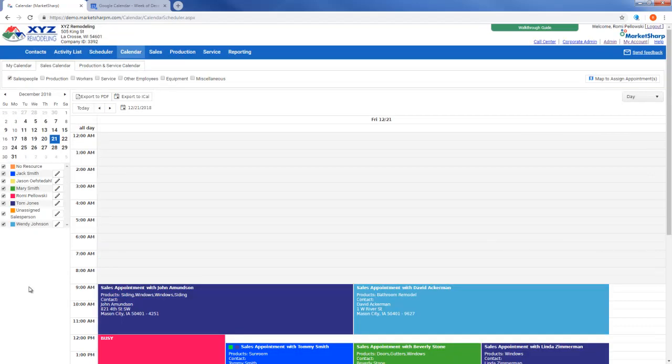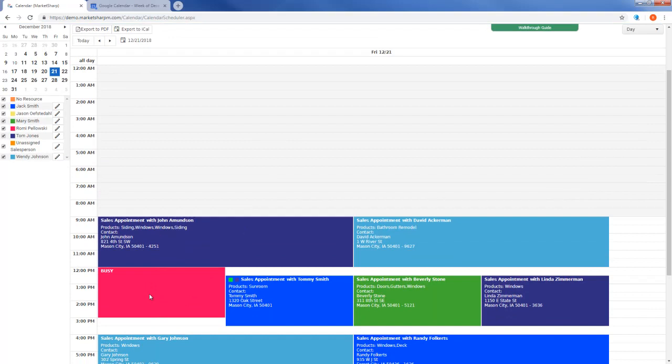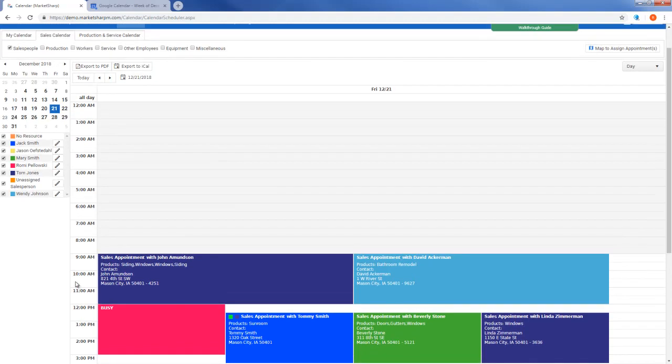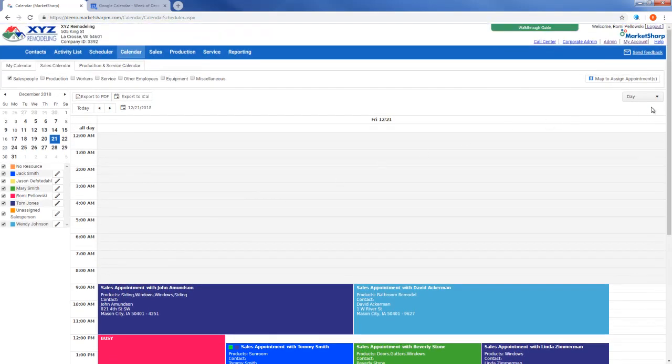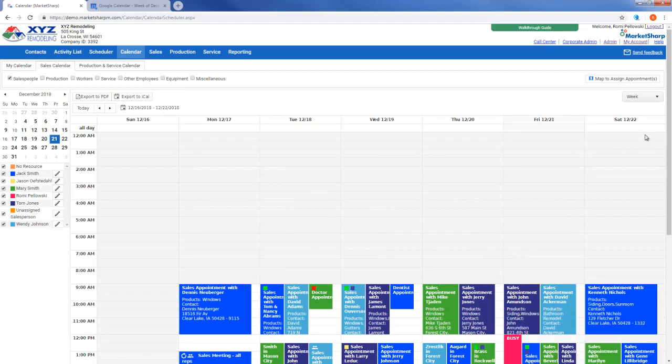A little bit on navigating the calendar. First, you'll see that Busy event has now populated from the Google Calendar, so that is shown here. Up in the top right, there is a drop-down with different calendar views. The calendar defaults to day. You can also zoom out to work week, which we established in the admin section, week, which is Sunday through Saturday, and then month view as well.